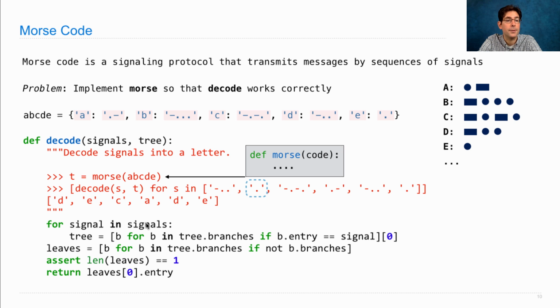So for signal in signals, what happens when you iterate over a string? Well, you get all of the different characters in the string. So signal will be a dot or a dash. This says tree is rebound to some complicated expression. We see that what it does is it takes the original tree, finds its branches, and filters them according to this condition that b.entry is the signal we're looking for. So here's another important clue. The tree that we create needs to have branches whose entries are the signals dot and dash.